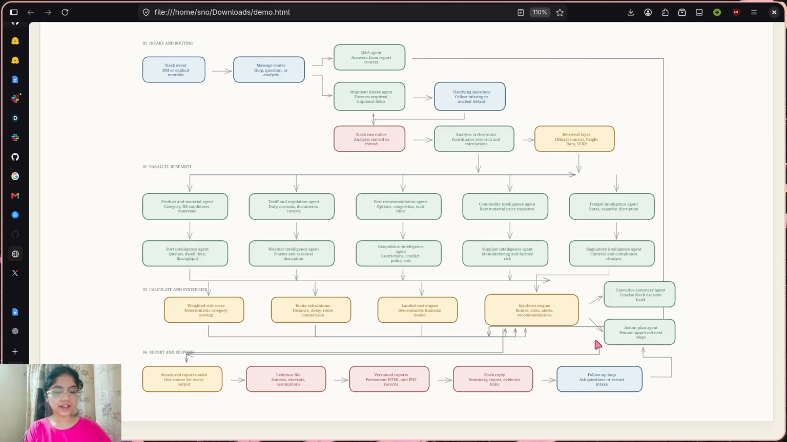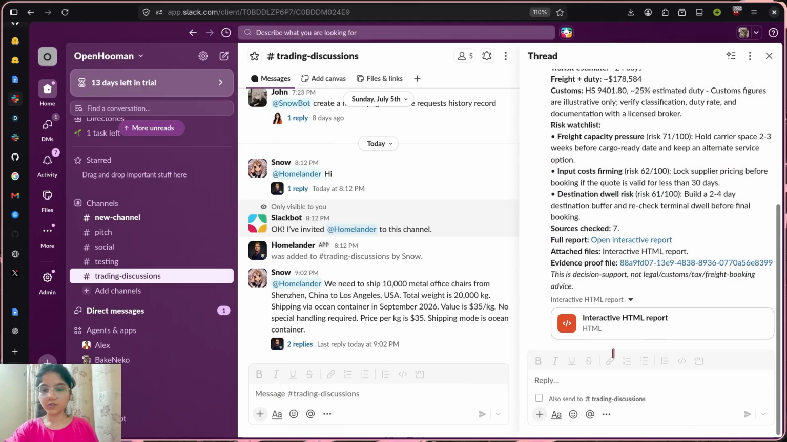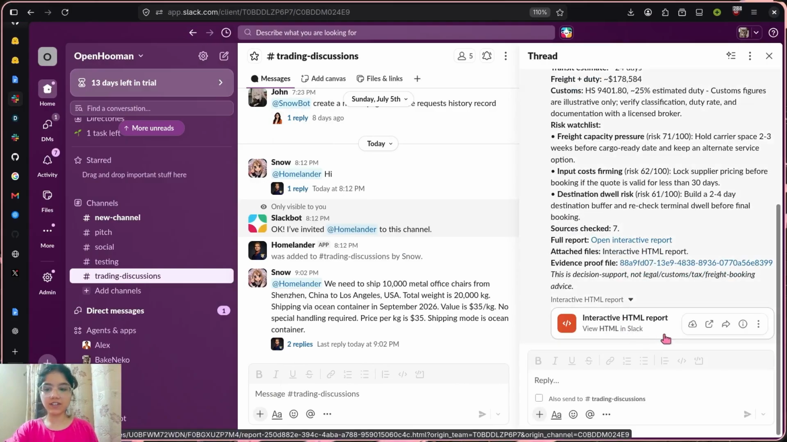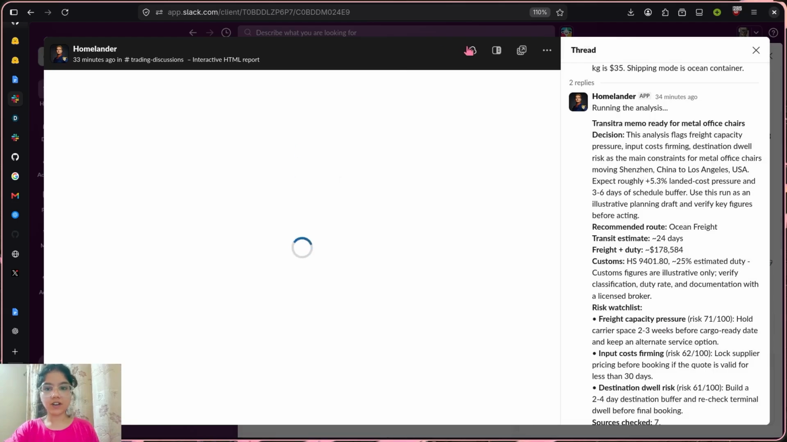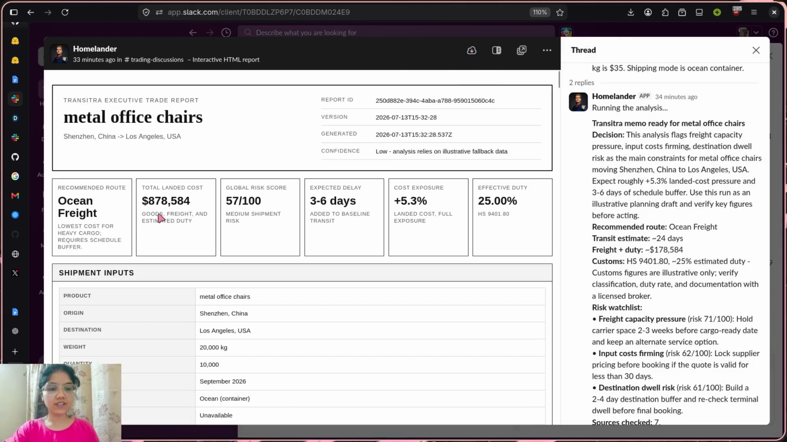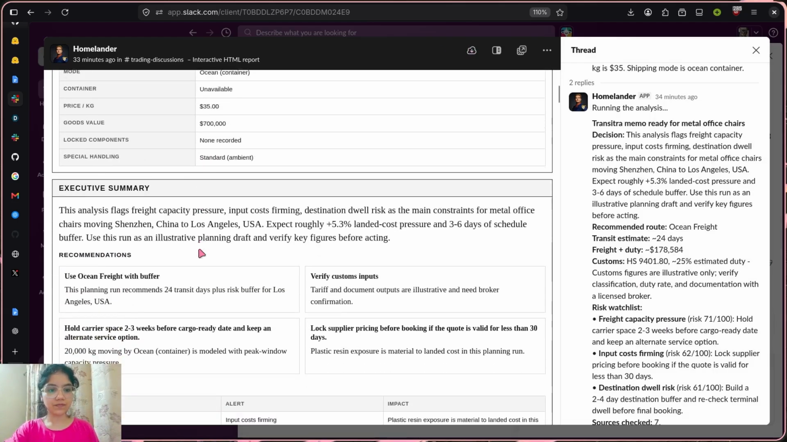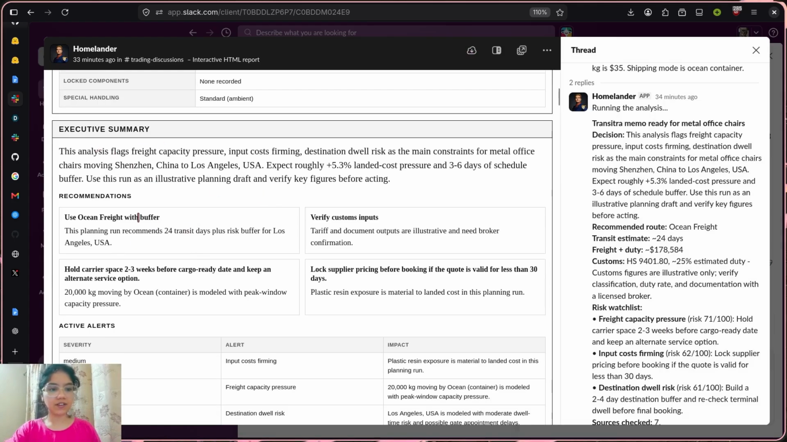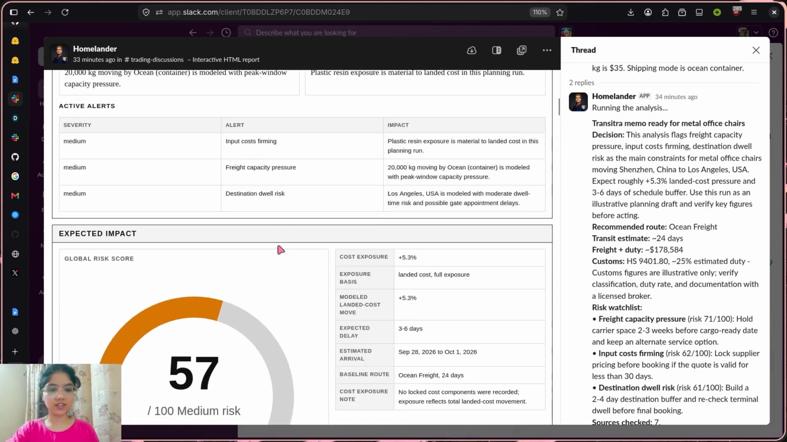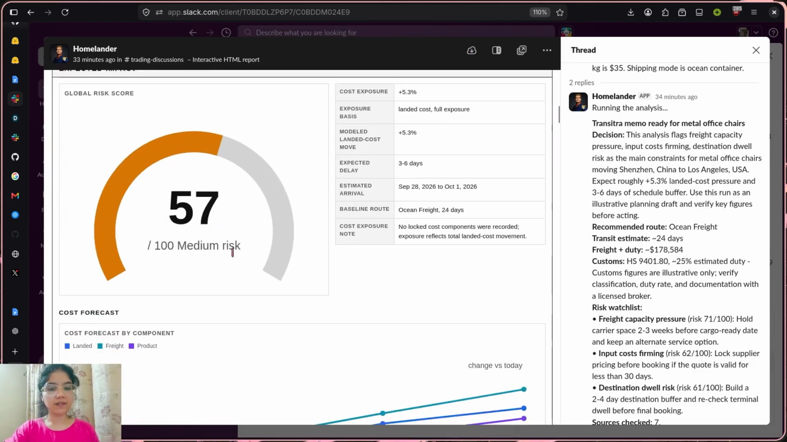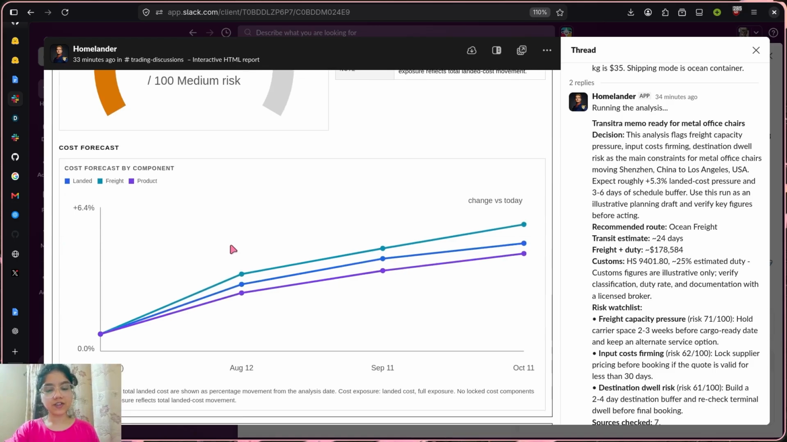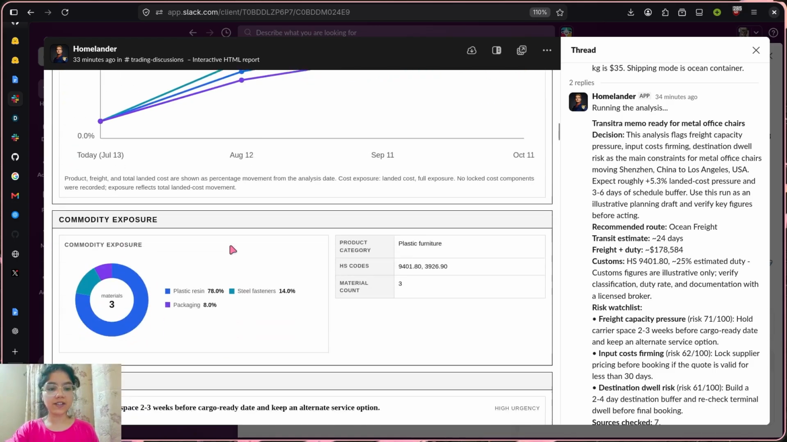Now let's go back to our shipment. Homelander generates both a short quick summary and a full HTML report that we can just open in here or download. It starts with the major numbers and decisions, followed by an executive summary, which justifies all the recommendations. And these are all backed up by numbers. These numbers are not generated by any LLM, but instead calculated deterministically.